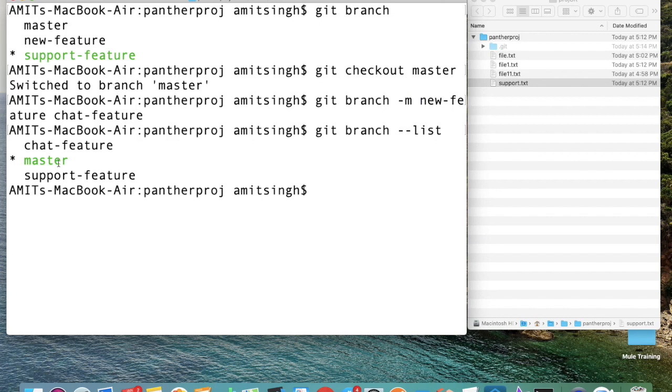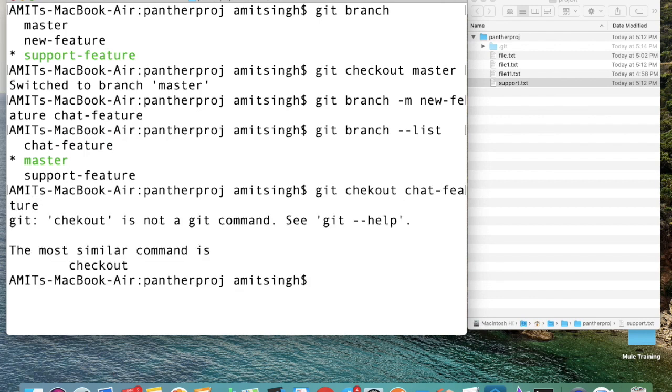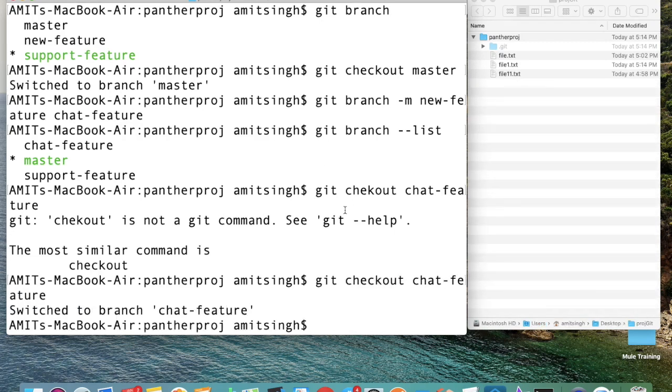Now we have worked on this, let's quickly switch to our chat feature branch. I will tell you why we are checking out this branch. So let's say that, okay, there is a typo mistake. So now we are in the chat feature branch.